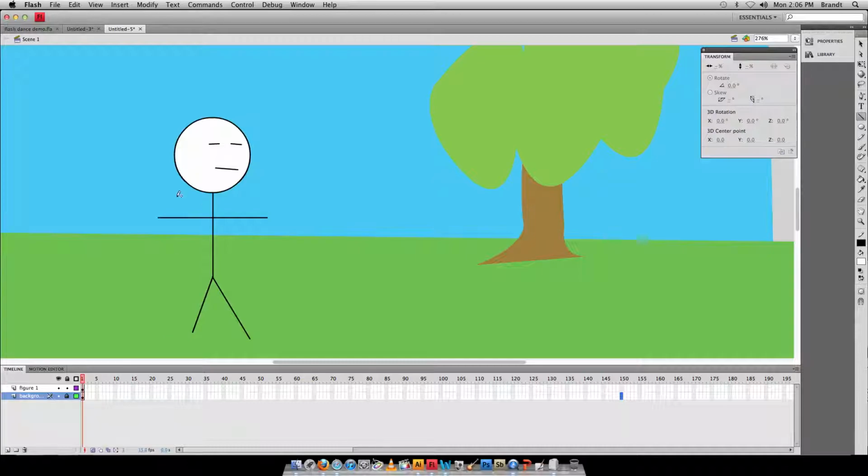Okay, so now we've got the little figure in here, and what we want to do is start animating him. Okay, I'm going to go in here with my sub selection tool.